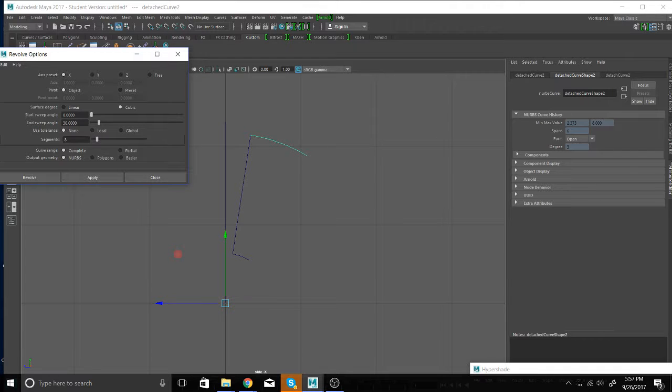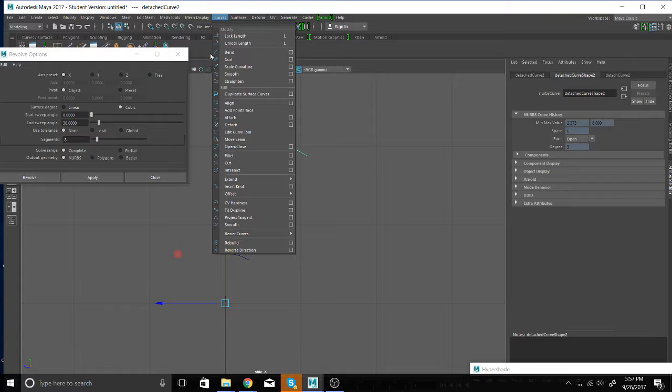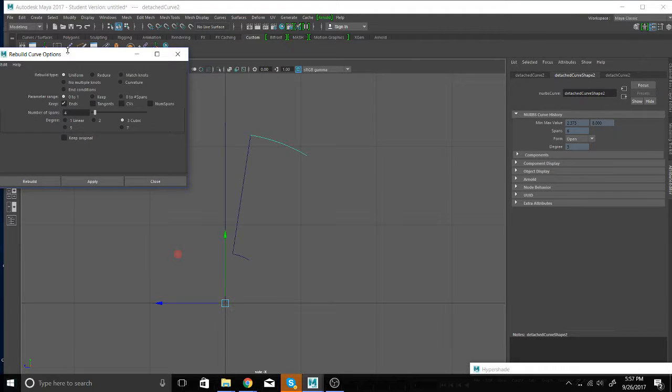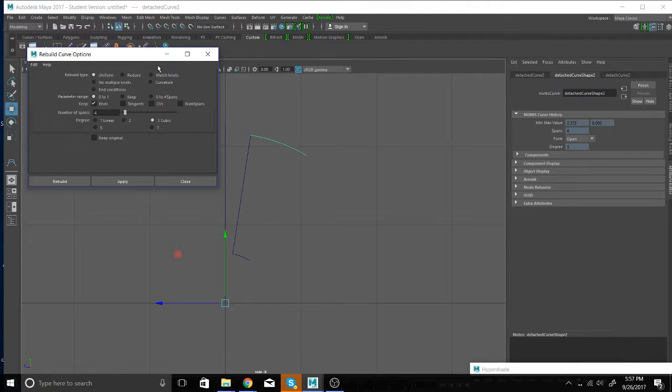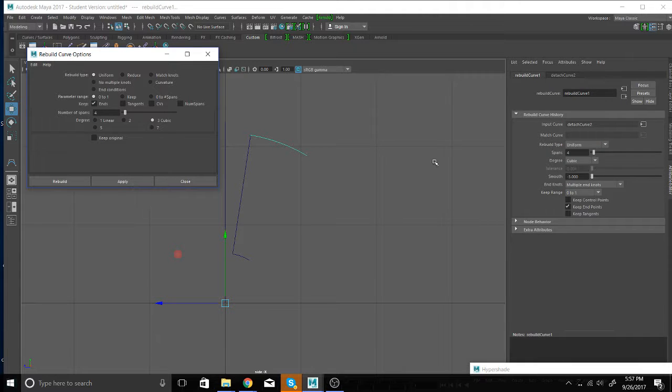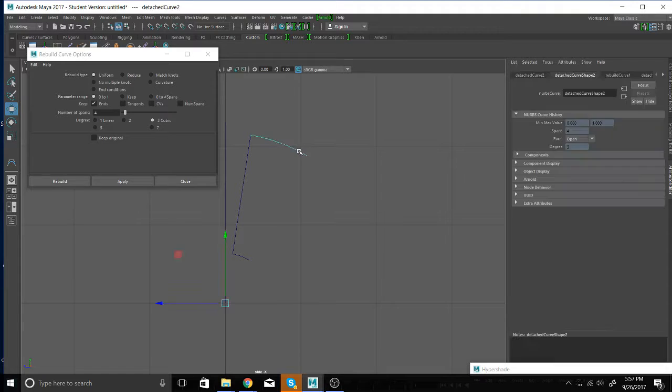So I select the curve, and then I go across to curves, and I go down to the bottom, rebuild. We could go into the options if you want to get nuts, and you can choose the number of spans that you want to have in here. So the number that's going to come out here is the number that I'm telling. 4 should be fine. I go apply, and we have 4 spans, and then you've got 0 and 1. So this is clean now.